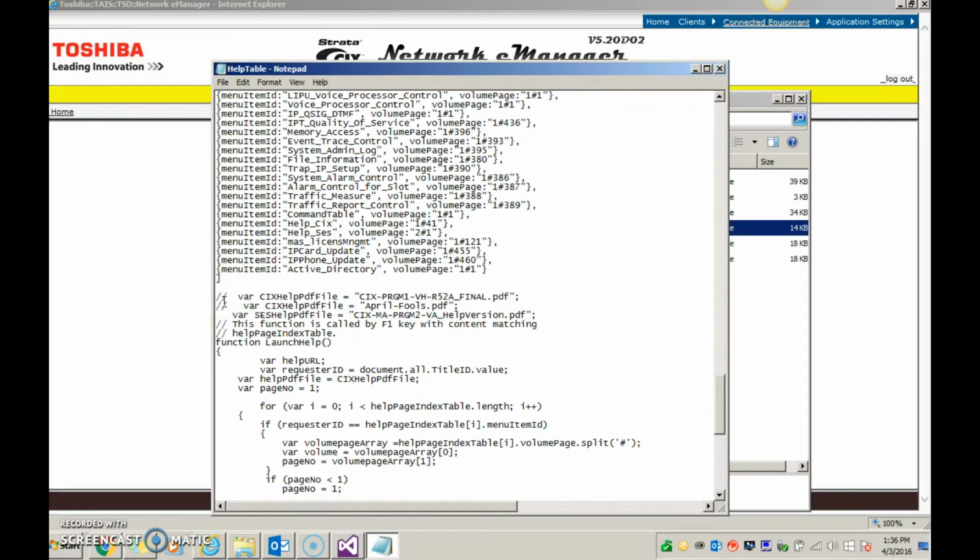It's just a text file, or it cancels out the programming. So here's the April Fool's file that I have in there. So I'm gonna take out those forward slashes, and that's actually going to plug it into the programming itself.